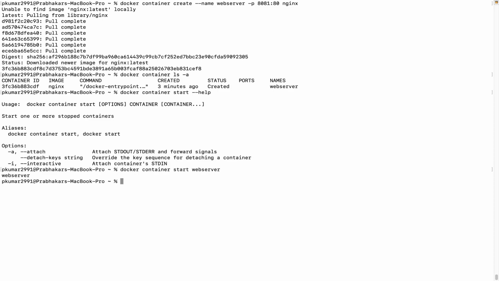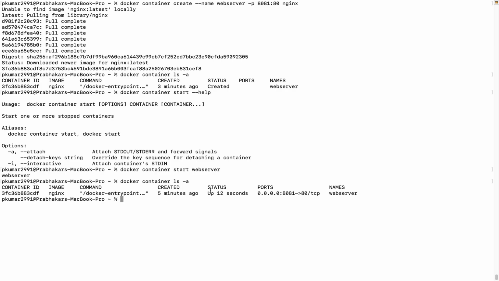So now the container is started. If we go and try to verify whether it's up and running or not, we can execute the same command again, docker container ls -a, and we can see the status as up for the last 12 seconds, right? And once we started the container, the ports are assigned.